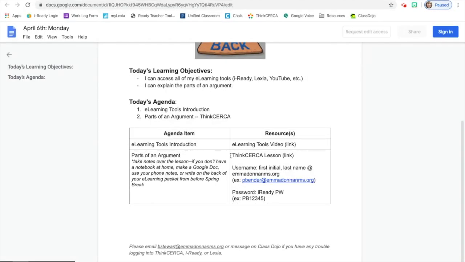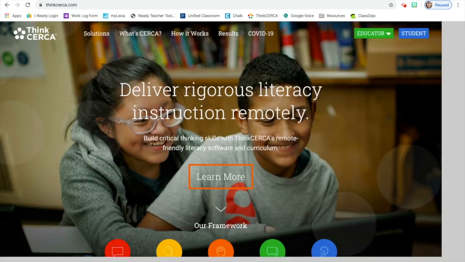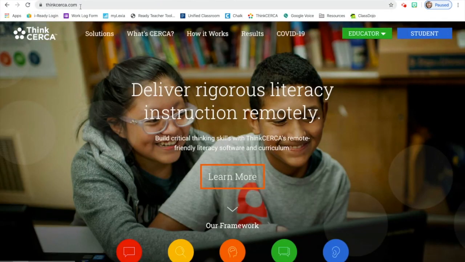So you will click the ThinkCERCA lesson link. It's going to highlight in blue, just like the sample email address. So I do want to actually show you what ThinkCERCA looks like, which is another part of our tools. So I'm going to go to the website ThinkCERCA.com, which I already have opened up here. I'm going to sign in as a student.